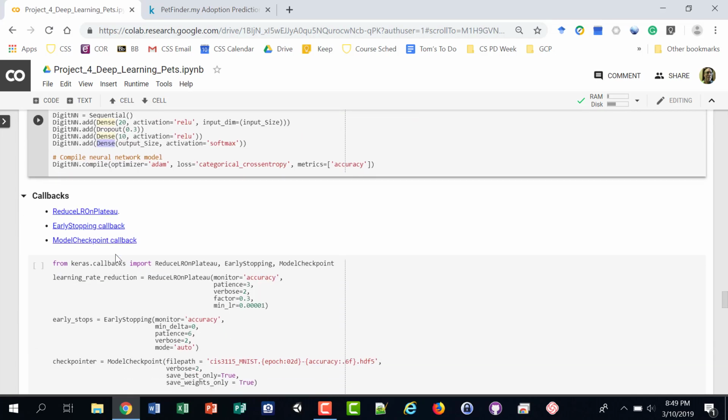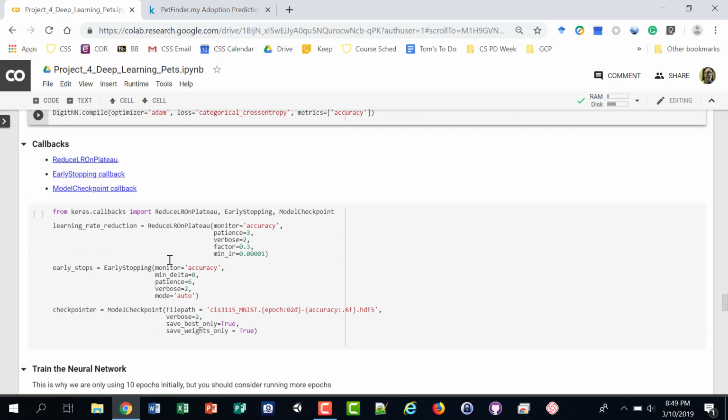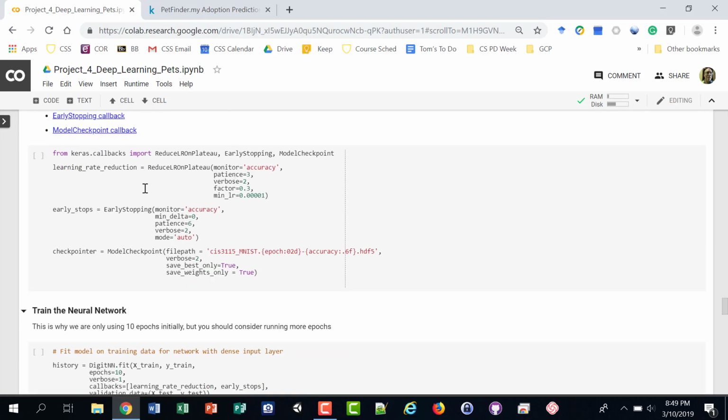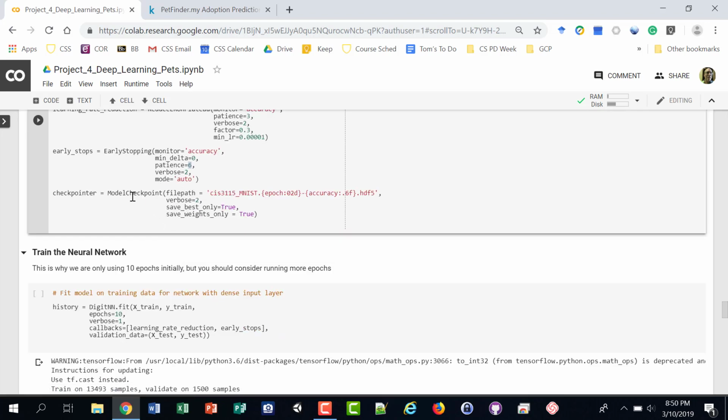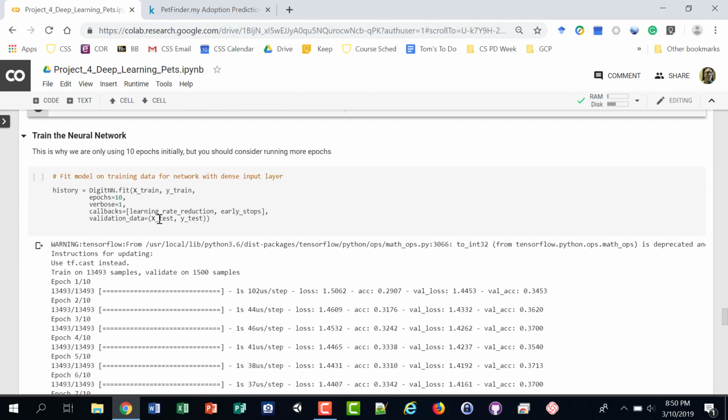Remember, last time we talked about callbacks in the last practice activity. So there's this learning rate reduction. Right now we're reducing the learning rate by a third if on a plateau, when it doesn't learn. We also have early stopping set up, so if it doesn't change after, I think, 6 epochs, it will stop here. And again, you could save the output of this if you want, although I'm not using that right now.